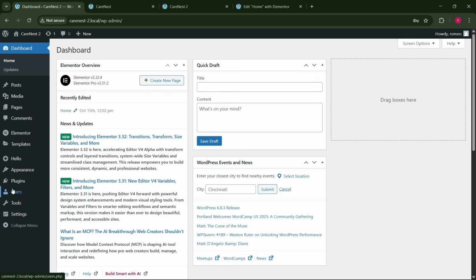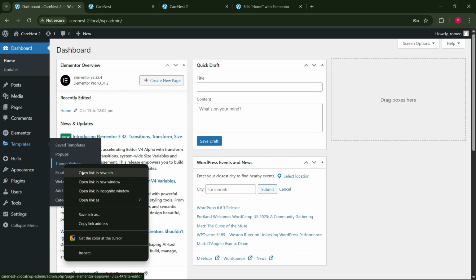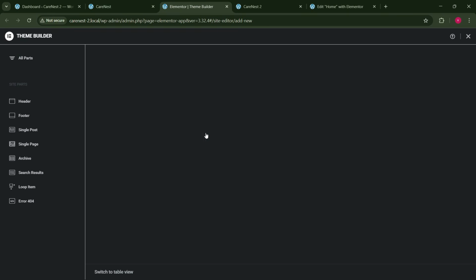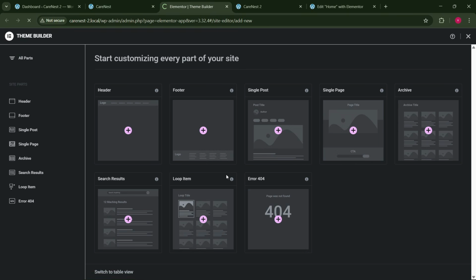So let's first make the footer. So we have to open the theme builder from here. Okay, so we have to make the footer here. You can see that the footer we have is very basic and simple. So for making the footer, first we have to open the theme builder, and here you can see we have this option for the footer. Okay, we have this option for the footer, and here what we have to do, we have to just make that.